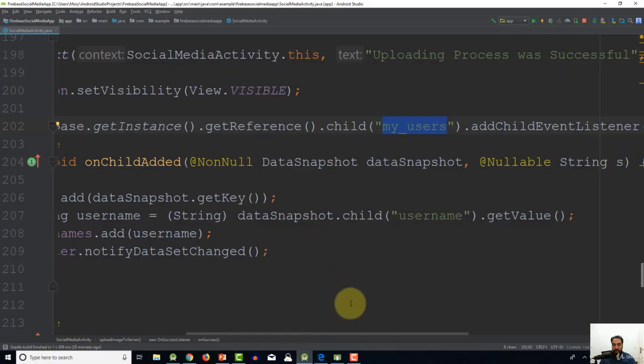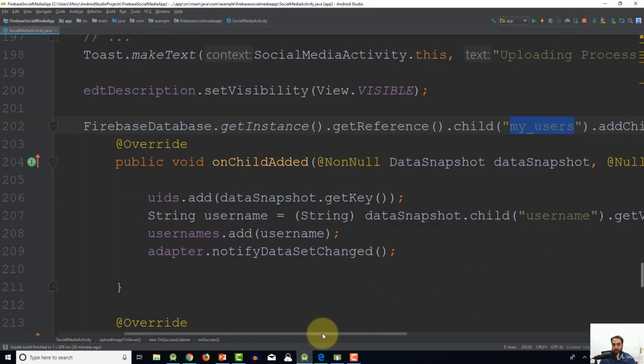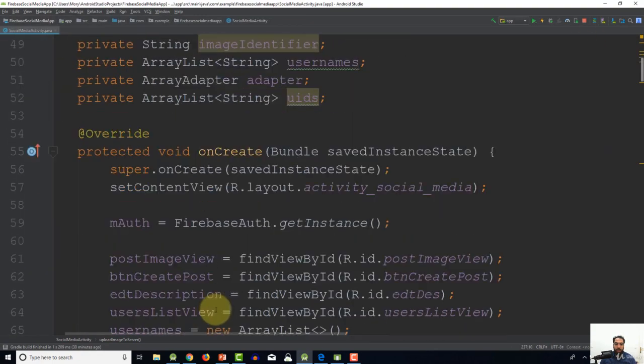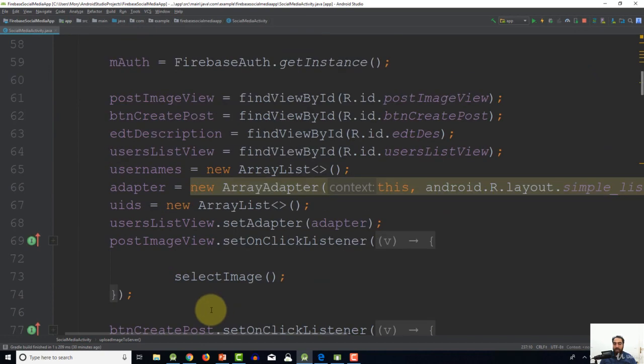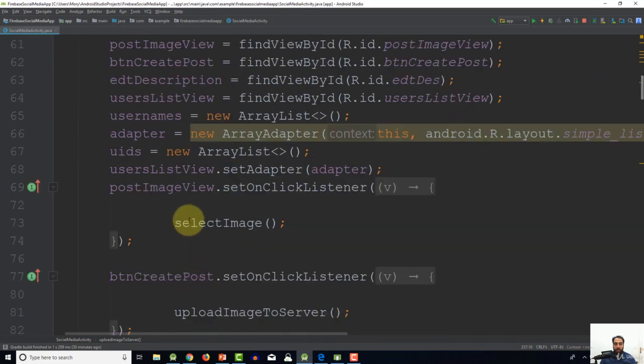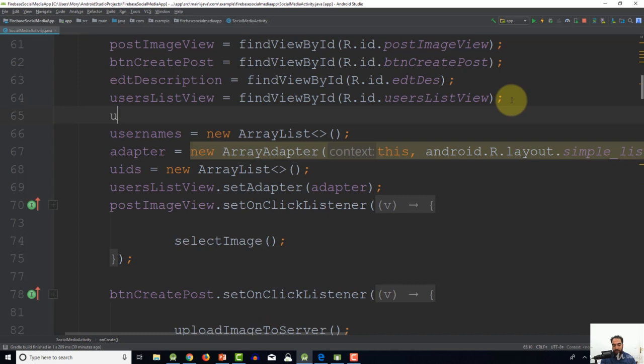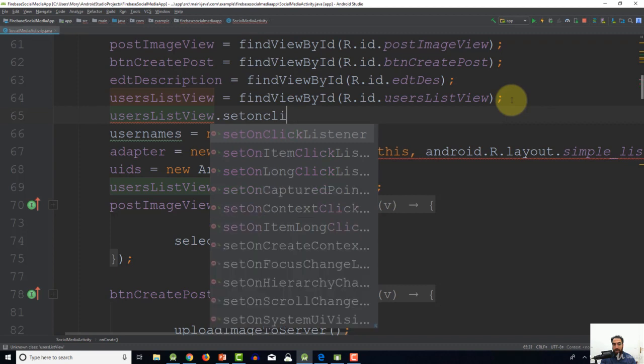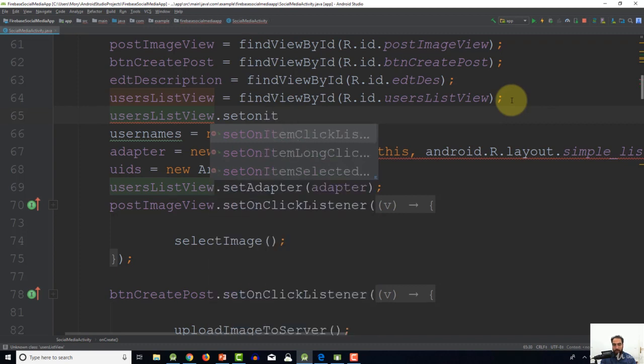Now that our array list contains the keys or the unique identifiers, we need to go ahead and specify an onClick method for each item of our list view. So now let's go into our onCreate method here. And then let's set an onClick listener for our list view. So here you can see that after initializing this list view, I'm gonna say users list view dot set on item click listener.